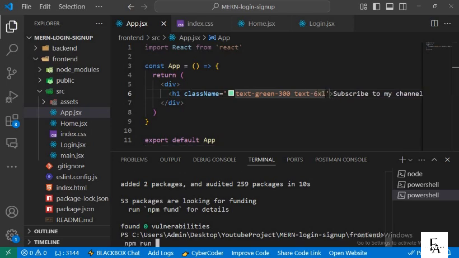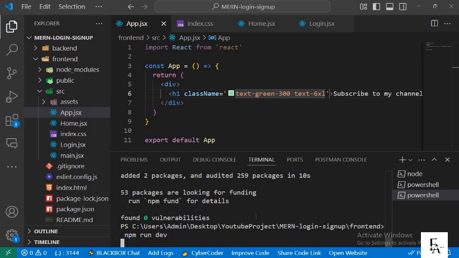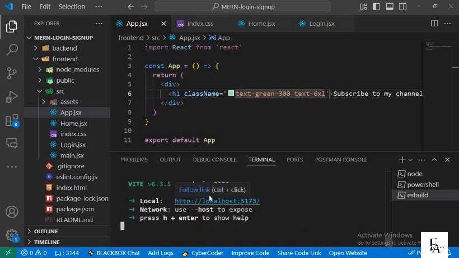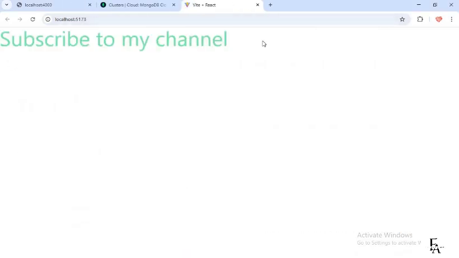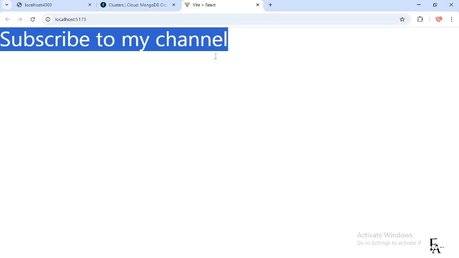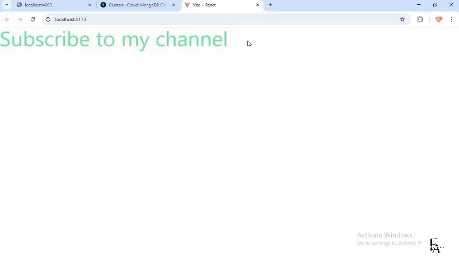npm run dev. So here we have the link. So just click on follow link. I'm going to close all of this. Okay, you can see that this is working. Subscribe to my channel. This is the color, and you can see the size is actually very big. Okay, so let's start work.